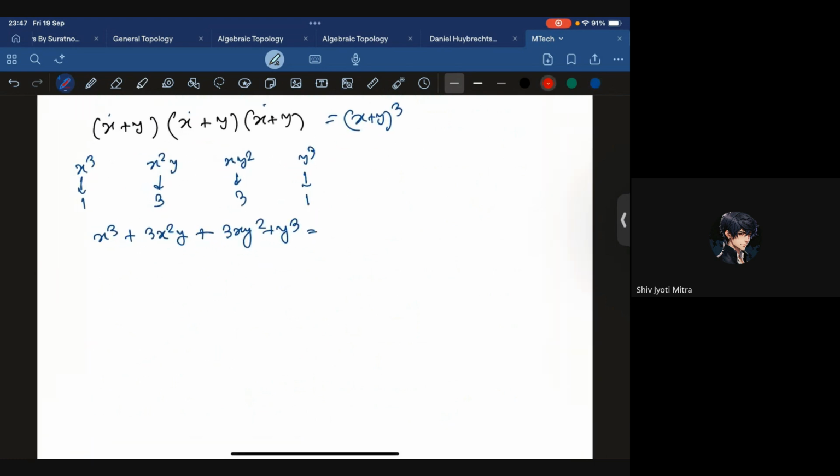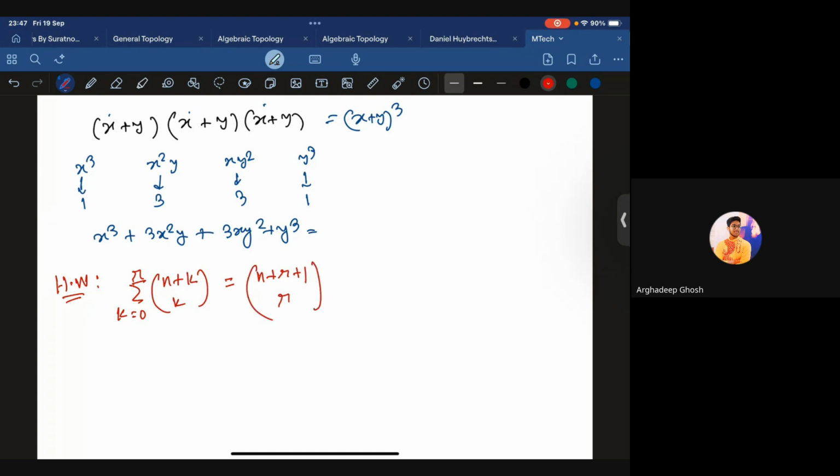So I will end the class with a homework. Orghadeep, can you please state the formula that you said? Summation k runs from 0 to r, n plus k choose k equals n plus r plus 1 choose r. Okay. Right.